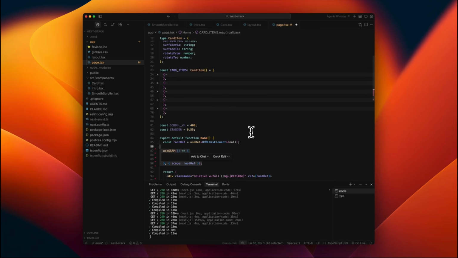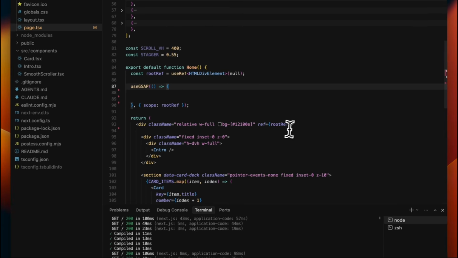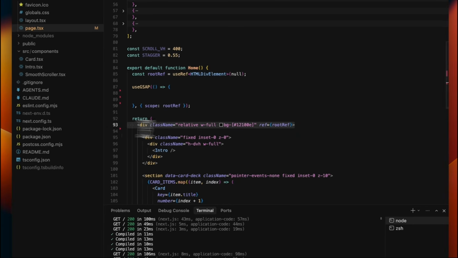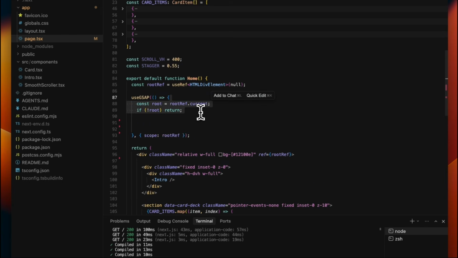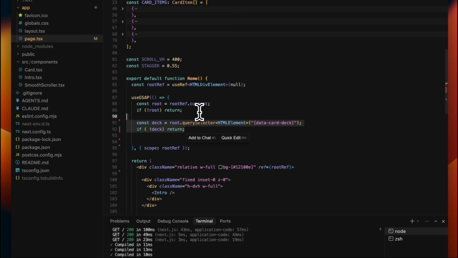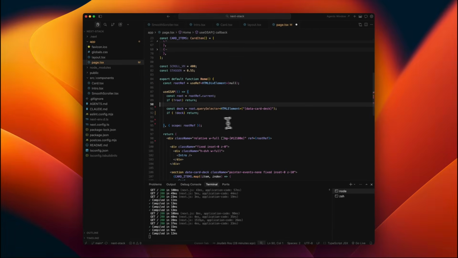Now for the animation, we use GSAP. The scope of the entire animation is this root ref. So we just add the scope as the root ref, and then we check. If you don't have the root ref, just return early. And then you also check if you have the card deck. If you don't, then just return early as well.